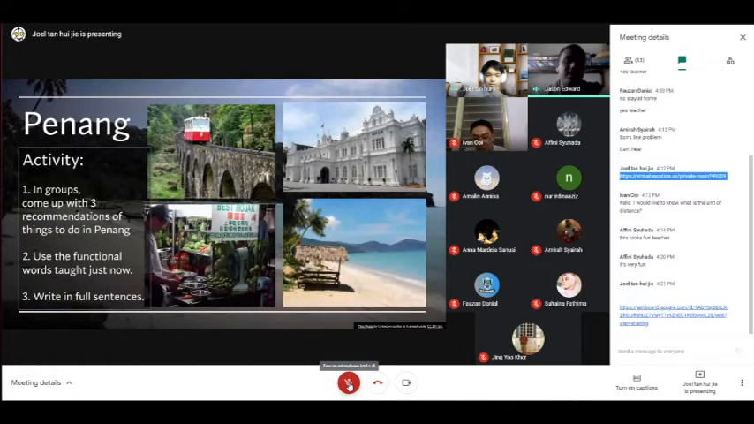Our school is in Penang. So I'm sure you know certain places in Penang. Therefore, in groups, as Teacher Joel has assigned you to the breakout sessions, recommend 3 things to do in Penang. You can use the functional words just now and write 3 sentences. These pictures are here to help you.